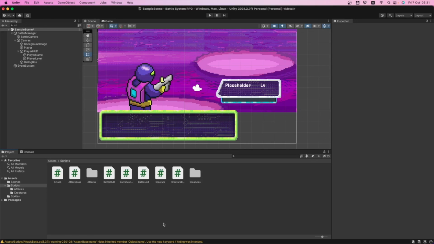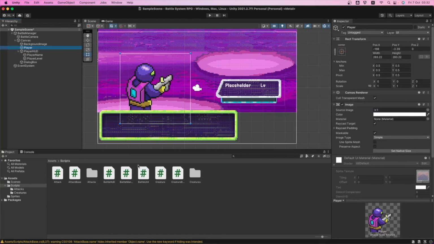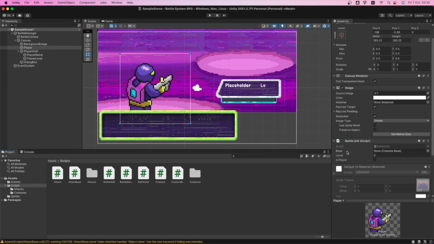to build the last piece that we're gonna build in this tutorial. Okay, so let's select the player, and we can add the battle unit to the player also. Remember, we added the battle HUD to the player HUD, so we're gonna add the battle unit to the player also. Okay, so now we have the battle unit script added to the player as a component. We can decide right here in the inspector which creature this is gonna be. Let's select one, and I'm gonna select for now the player.